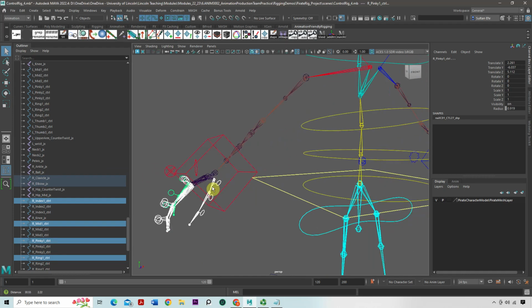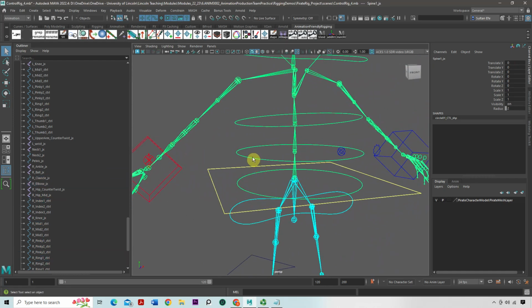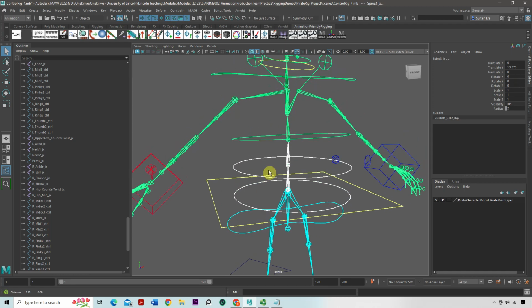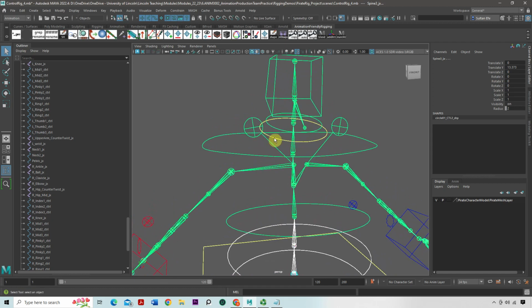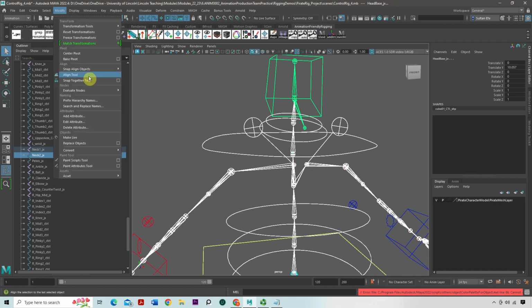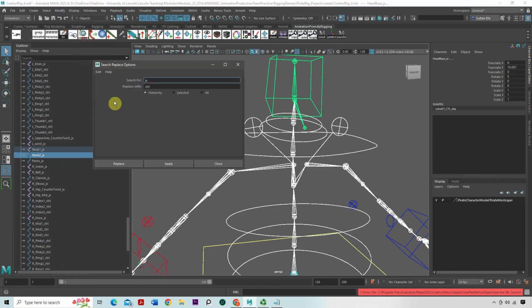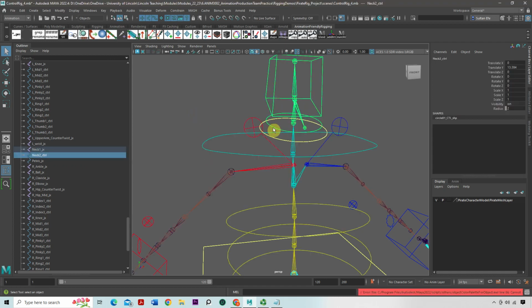So we change the names. With these guys, on this one, I'm gonna click on selected. I don't want it to affect the hierarchy. Click apply. So that's it. These are called controls now.